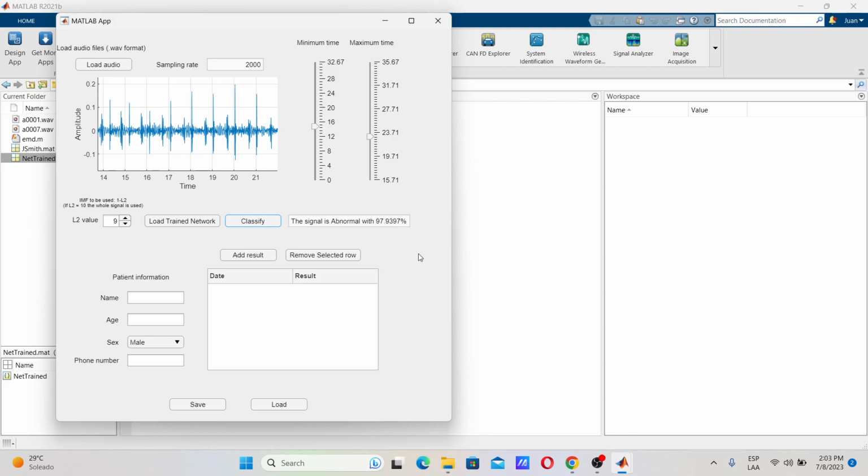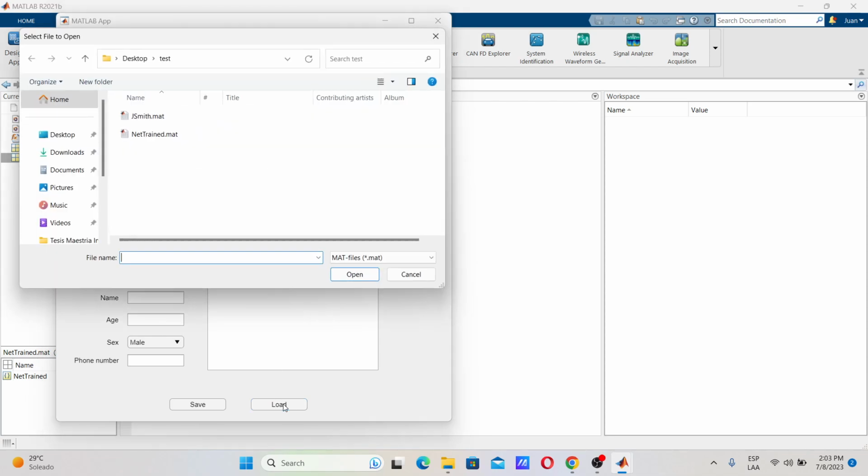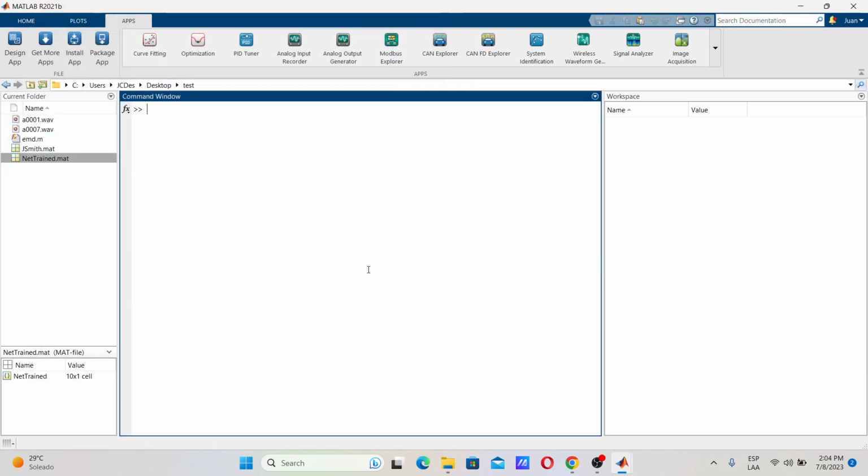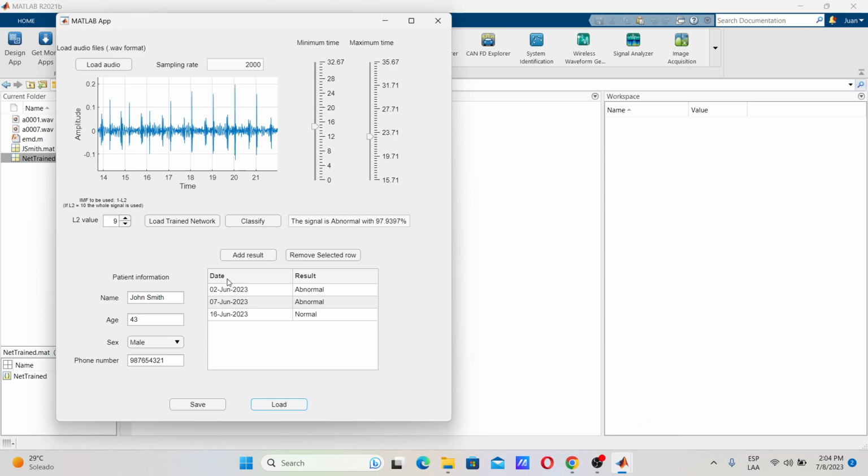However, if we are going to study a patient and we are going to be constantly working on the same patient, and we want to have a history of what's been going on with that patient, we can save the patient information here and add this result to this table. If we have done that previously, this is what it would look like. We will have a name with an age, the sex of the person, a phone number, and some previous results. And now we can add this one to the table.